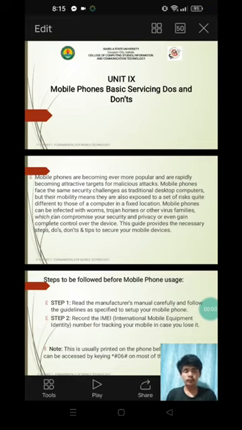Unit 6, Mobile Phones Basic Servicing Does and Don'ts. Mobile phones are becoming ever more popular and rapidly becoming attractive targets for malicious attacks.